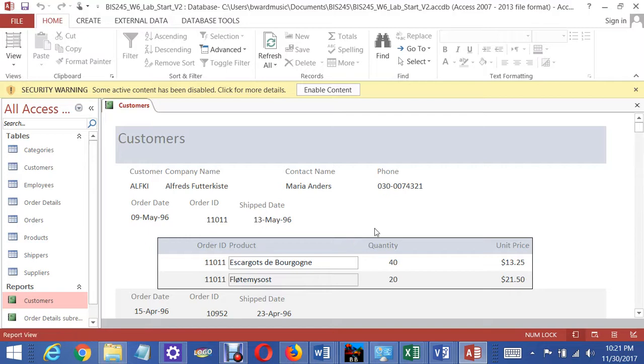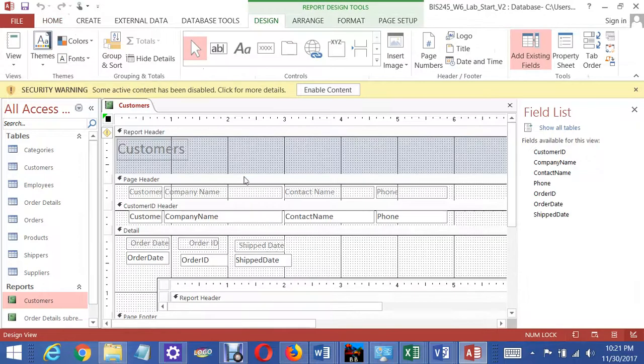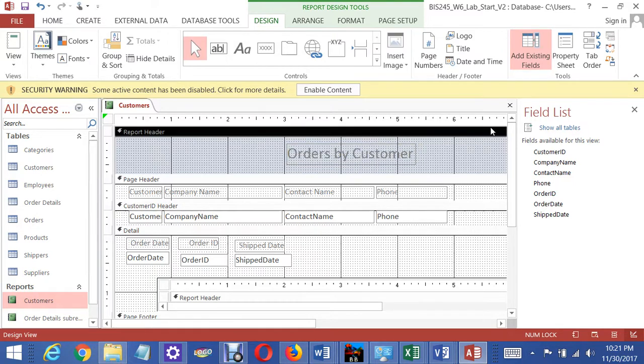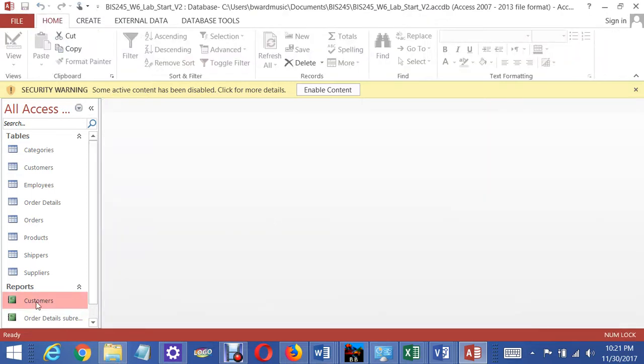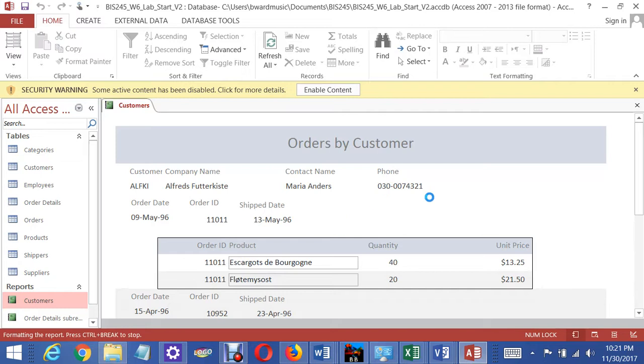So the only thing I would change here is I would go into design view, and I would move this over, and I would type "orders by customer," which gives it a nice title. Save. And then go back here, bring it up. And then I have a very beautiful report.